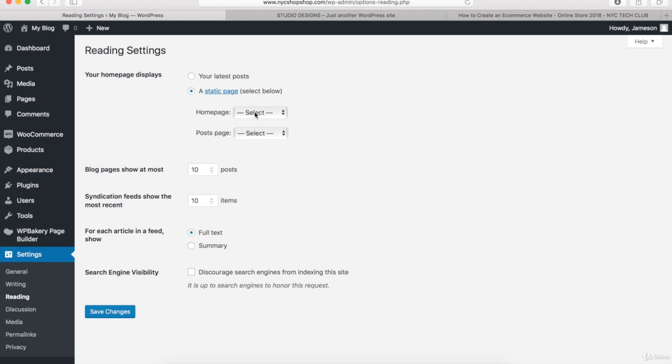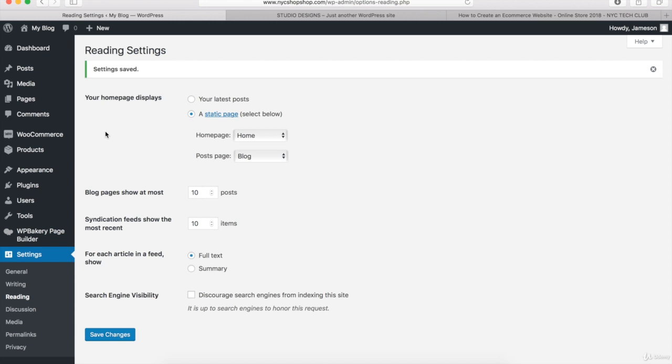So for the homepage, we'll go into this dropdown and select the homepage that we just created. And for the blog post page, go into this dropdown and select the blog page that we created. And once you're ready, all we have to do is click Save Changes. And once the settings are saved, now our homepage and blog post page are set to the 2 pages that we created. And in just a little bit, we can go into these and customize them however we want.